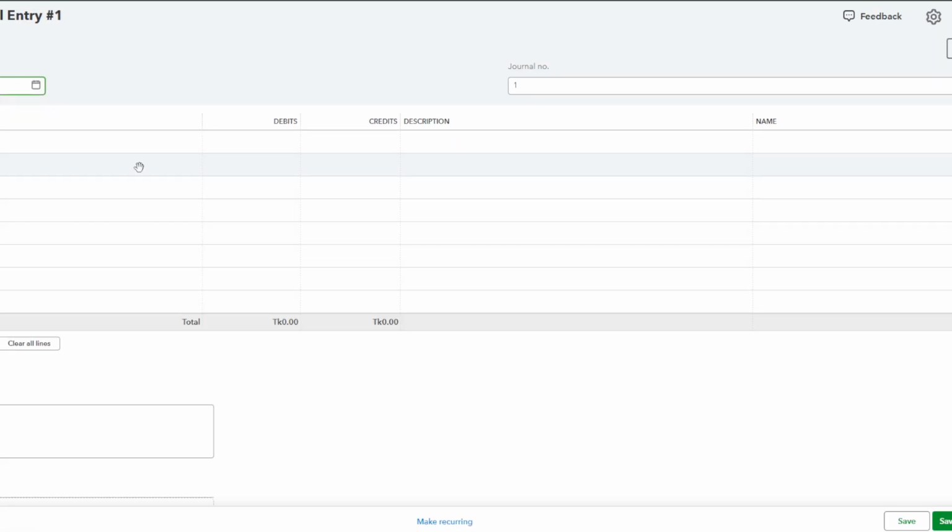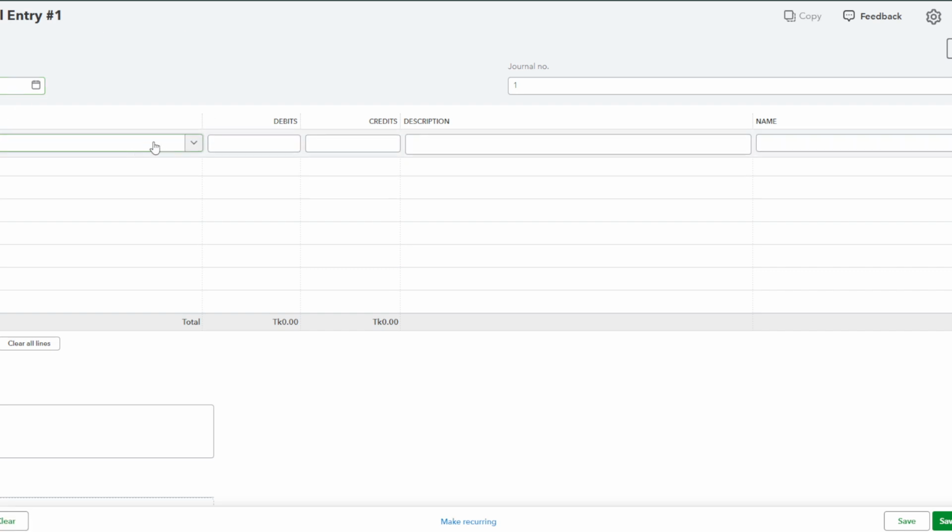Once you have found it, you have to set the pay date as the transaction date. You can find the journal date as the transaction date. So I'm going to select my transaction date from here. Set the pay date in the journal entry form. Then complete your accounts, your debits and credits here, and you can also add a description and the name.